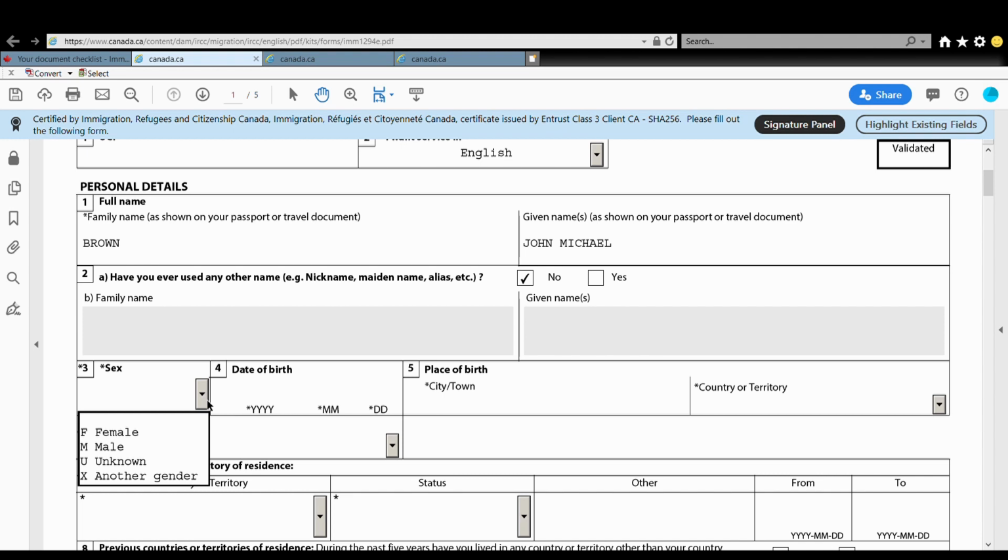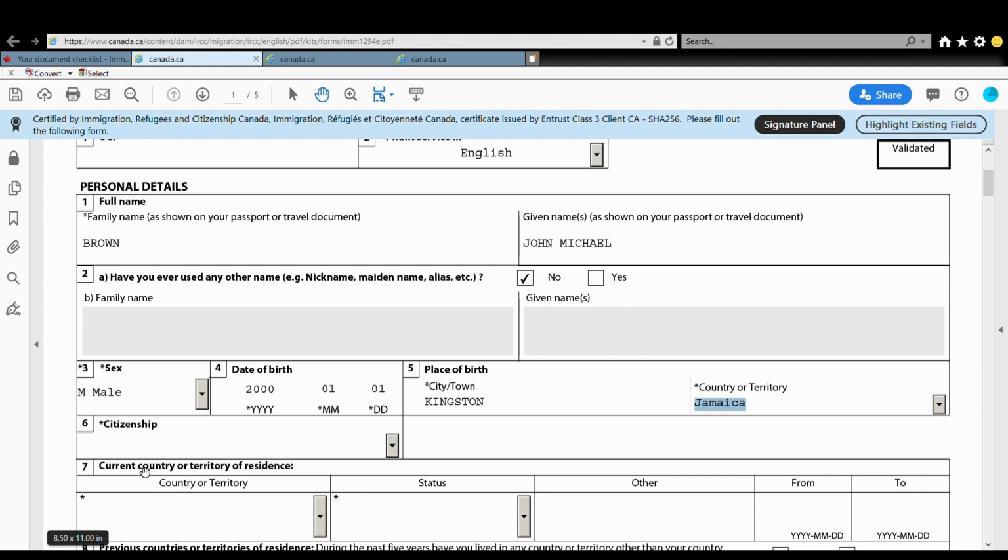So we're filling out this application for John. John is a male, so we're going to go with male. And his date of birth, let's not use 2020. There we go. He was born in Kingston, St. Andrew, Jamaica. And I just hit the letter J and Jamaica comes up.